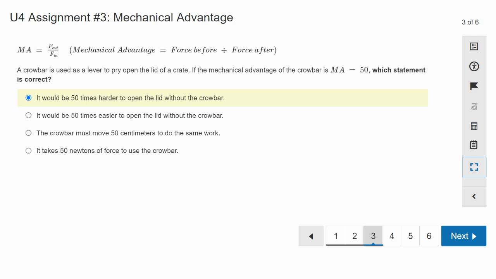Let's look at the other ones though, just to make sure. It would be 50 times easier to open the lid without the crowbar. Okay, well, that would not make sense if our mechanical advantage is this big. The bigger the mechanical advantage is, the easier it is with the simple machine. So this is kind of a tricky wording thing. It would be 50 times easier to use the crowbar, but not without the crowbar. So this one's kind of backwards. Normally we talk about it in the other direction.